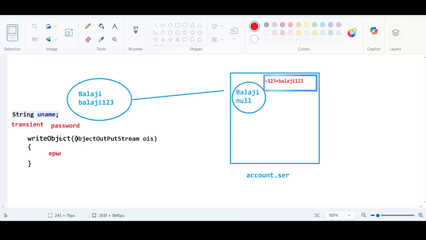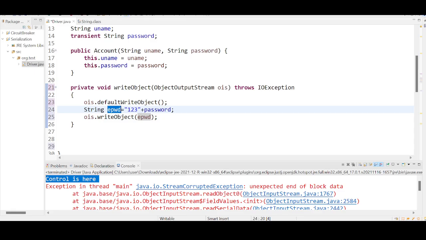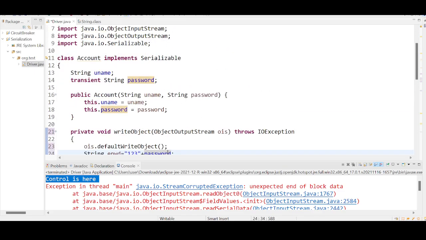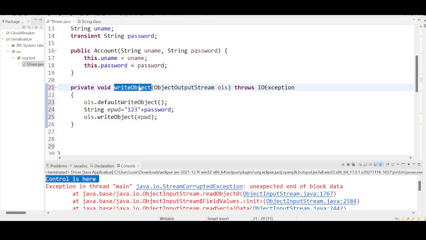So the password will be null only, but the encrypted password will retain the data with some encryption logic, which is taken care of by the writeObject method.